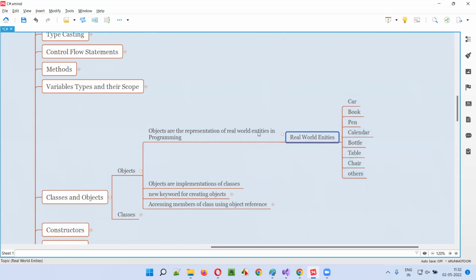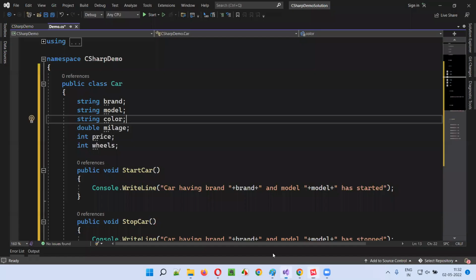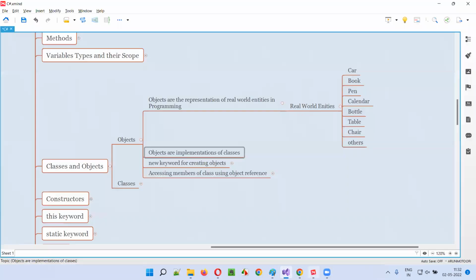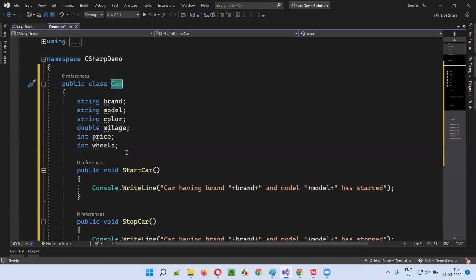Such kind of real world entities, if you want to present in programming, then we have to create or use objects in programming. Objects will represent the real world entities, but objects need to be created with the help of classes. Objects are the implementation of classes. Without creating a class template like this, we cannot create objects. First we have to create that class template. But how to create objects? We just created a template or factory for creating objects, but objects are not yet created.